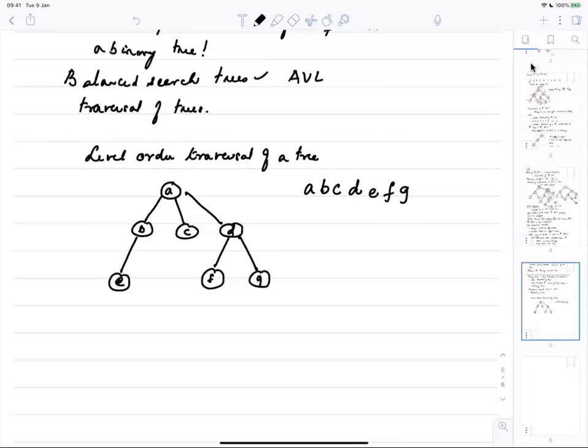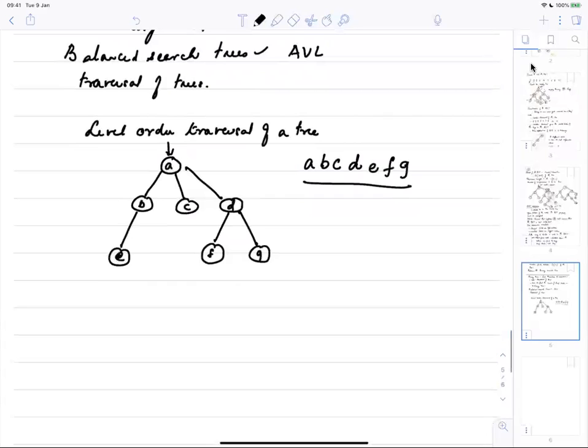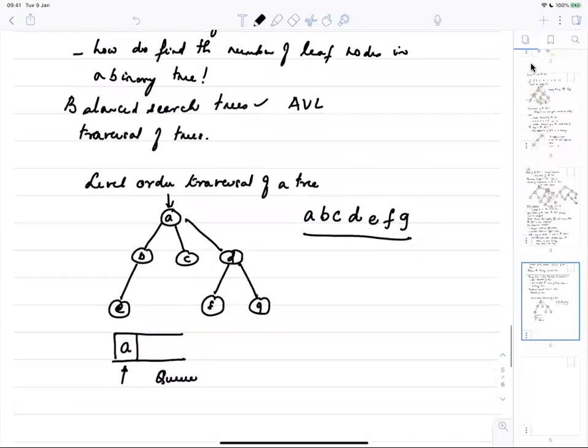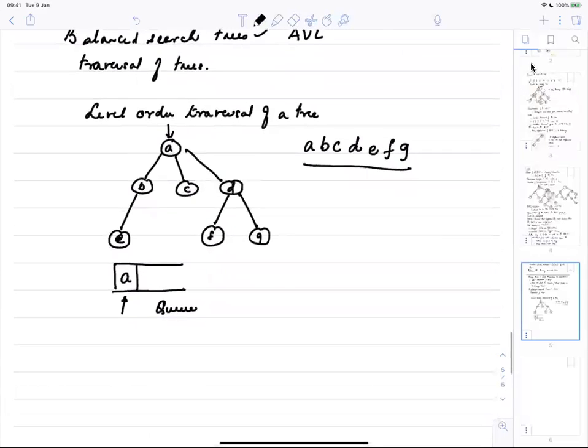Okay, start with the root. This is the output that I want. So what we essentially do is the following. We start with the root, then root has no siblings. So we put A onto the queue. I have a queue ADT over here. I put A onto the queue. Then I go on to the next level. I look at its children.